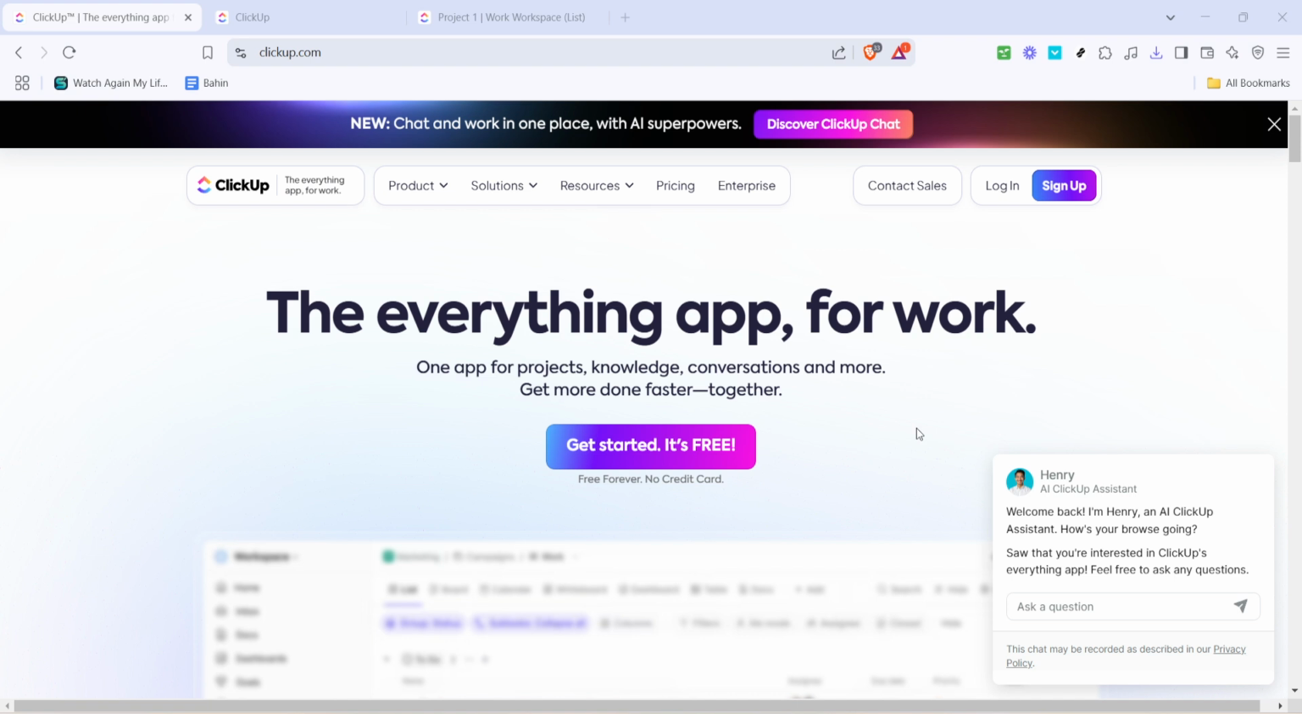First things first, you'll want to open your preferred web browser and head over to ClickUp's official site. Once you're there, the first thing you'll see is the option to log in. Go ahead and click on that. It's located conveniently at the top right of the page.